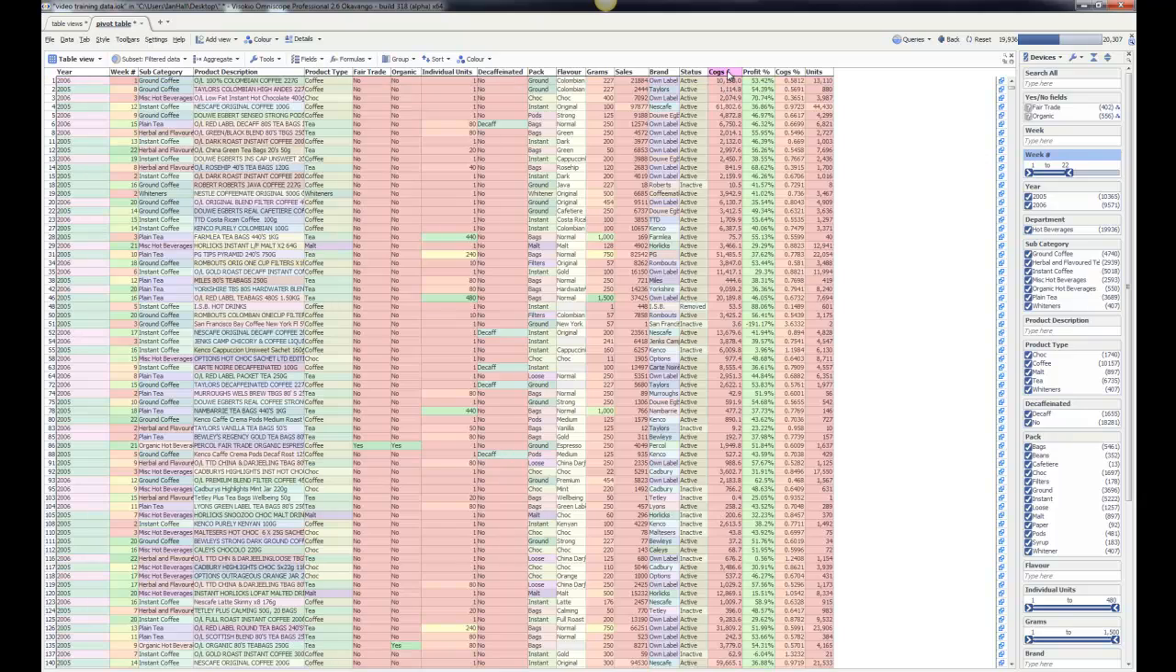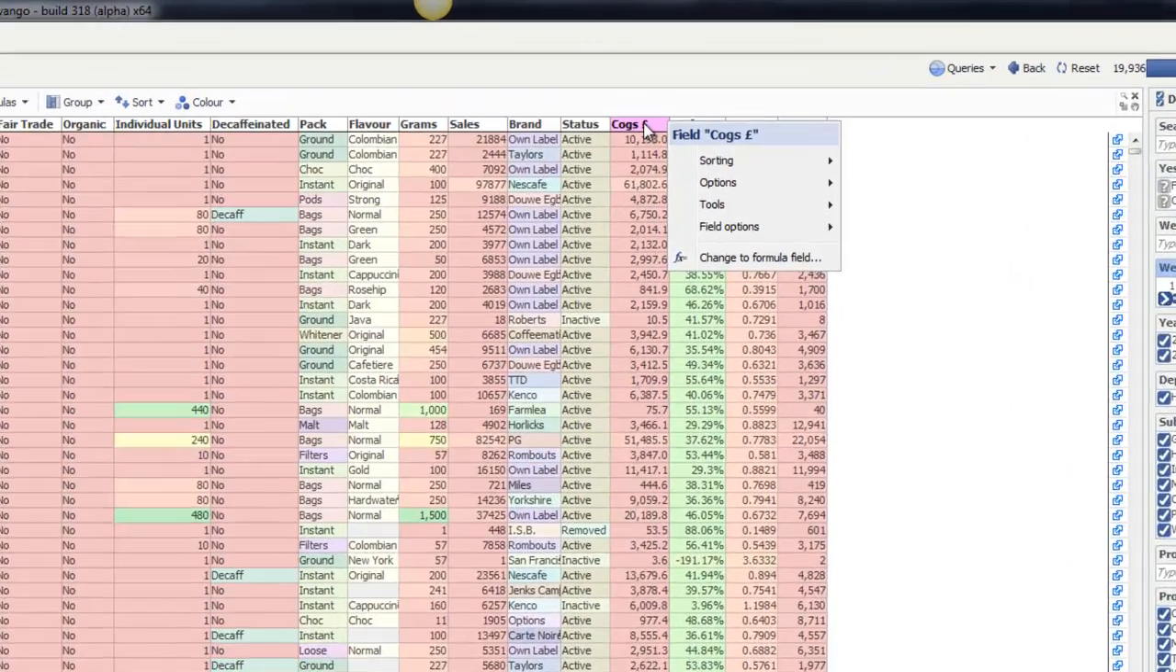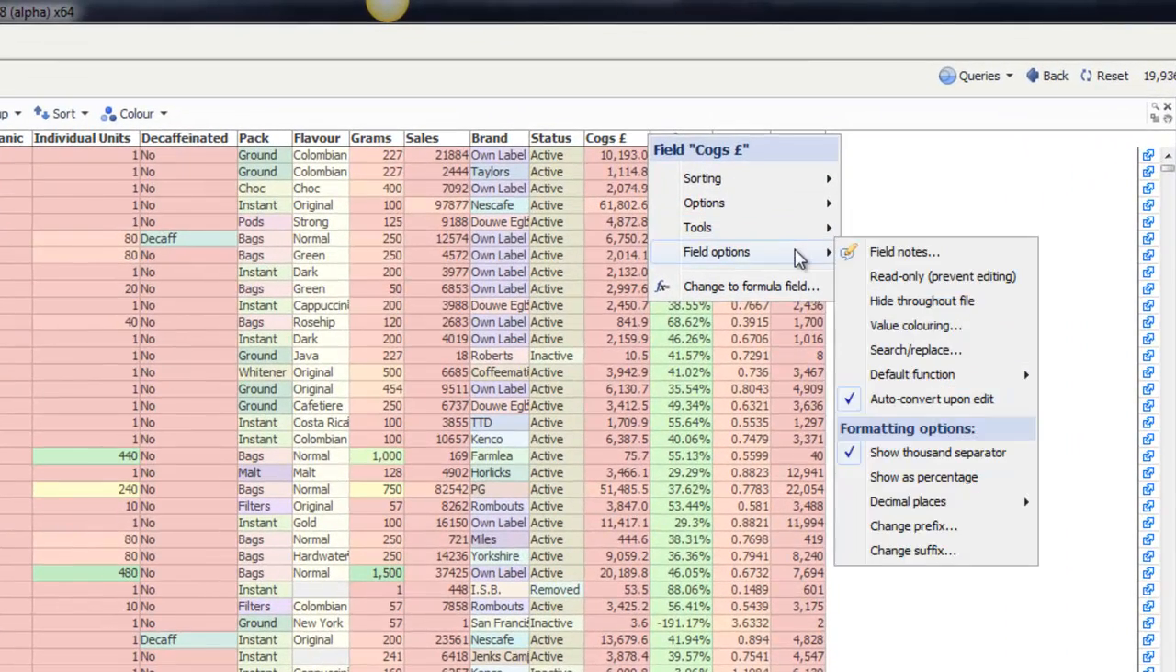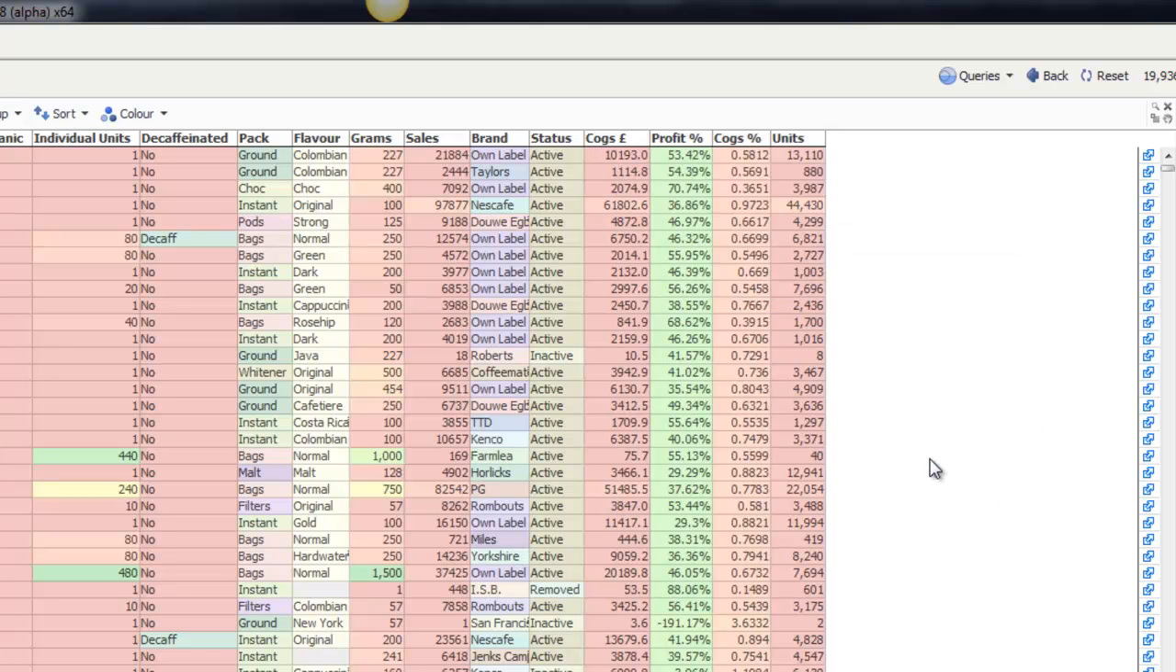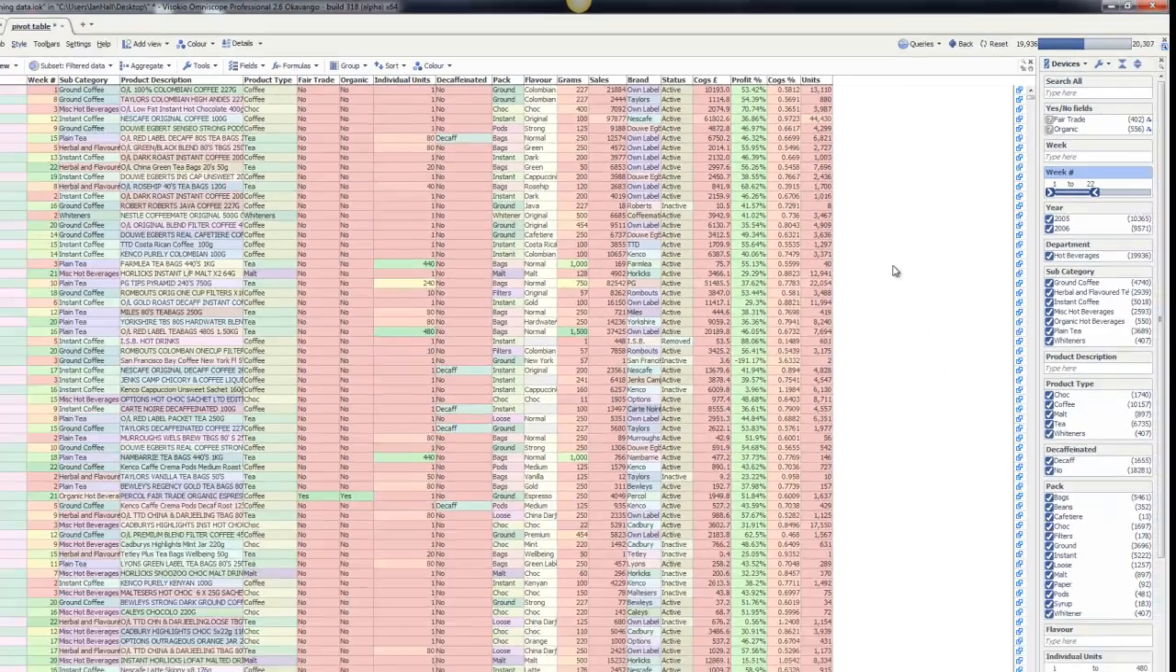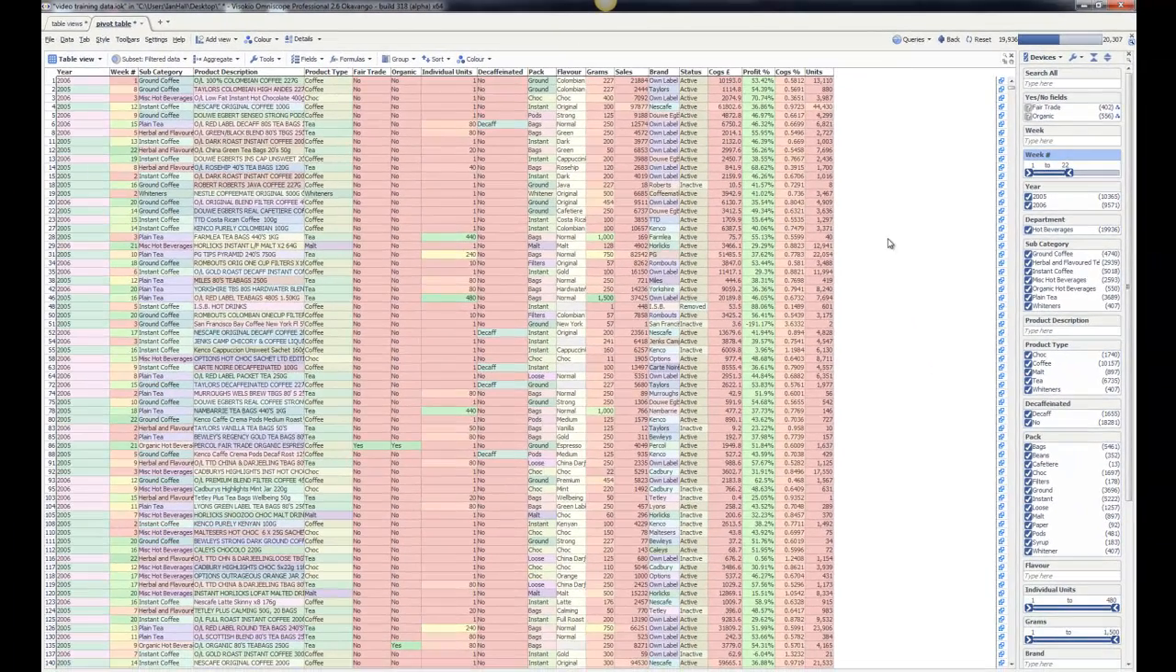Equally, I might want to get rid of this comma or thousand separator in the number. So same thing again, right clicking the column heading and field options, and this allows me to do a whole load of things such as change decimal places, prefixes if I want to put pounds or dollars sign, and here I'm going to take off the thousand separator. So normally whenever we want to do something to the content of the field, if we right click the column heading, it allows us to perform a number of operations.